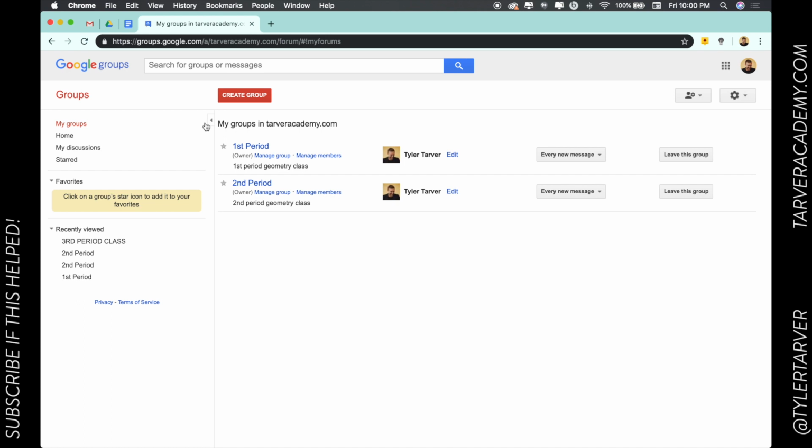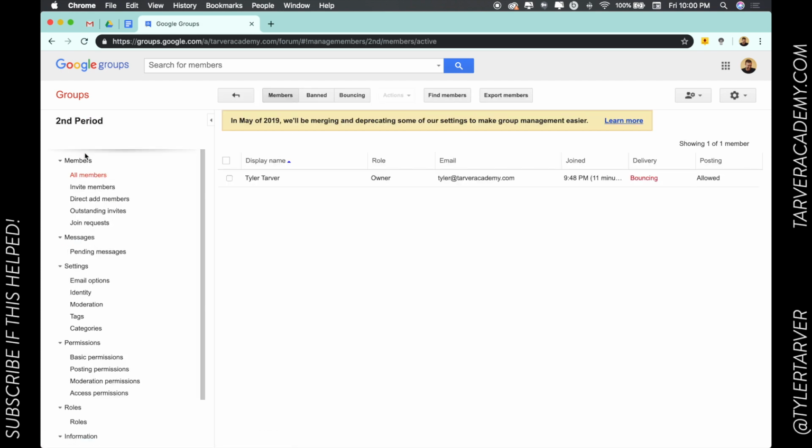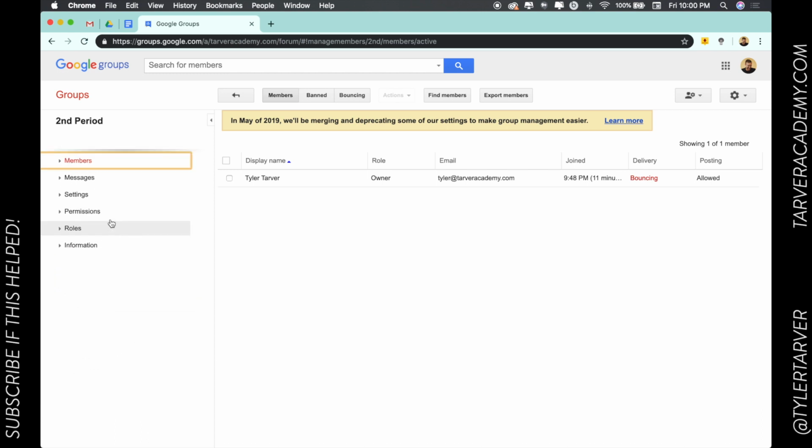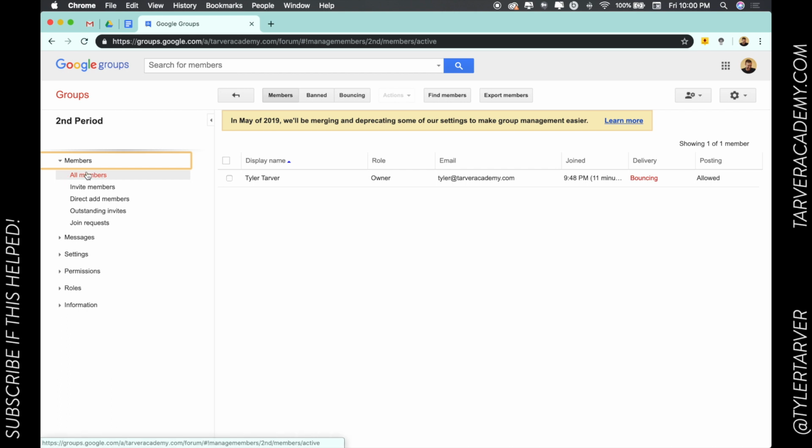Here we go. So we are in here and we want to know how to add members. So I click on my groups over here on the left, and then I'm going to pick which one I want. So I'm going to go to manage members under second period. Boom. Okay. So on the left, you'll see where it says members. You might be like, oh, I don't have all those options. Well, these are collapsible. So it might just say that. Just click on members. Boom. And then you can see all of your current members.